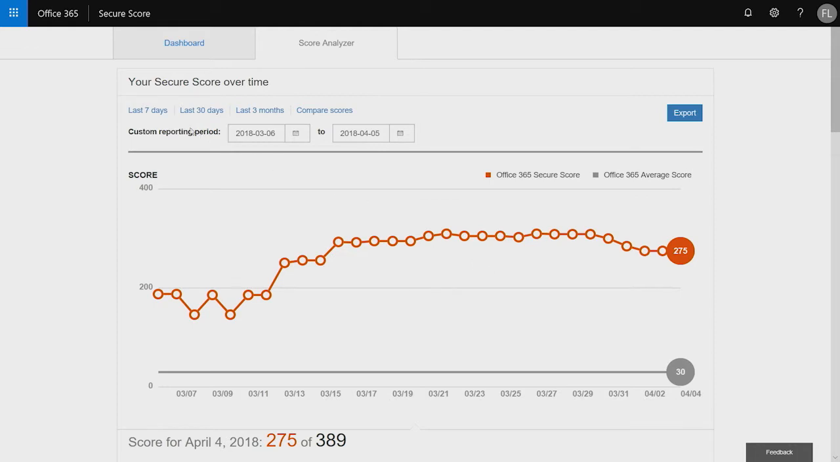But I can also see it over the last 7, over the last 3 months, or over a custom reporting period. So I can set the dates to whatever I want it to be within the past 90 days to see my score. Now, we can show you right now that I've got a score of 275 points, and the Office 365 average is 30.